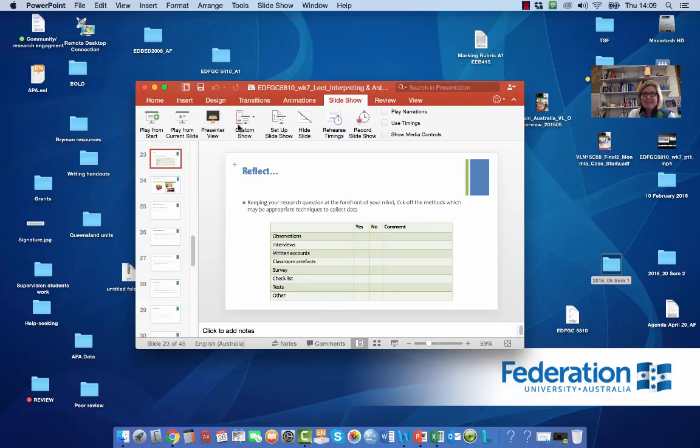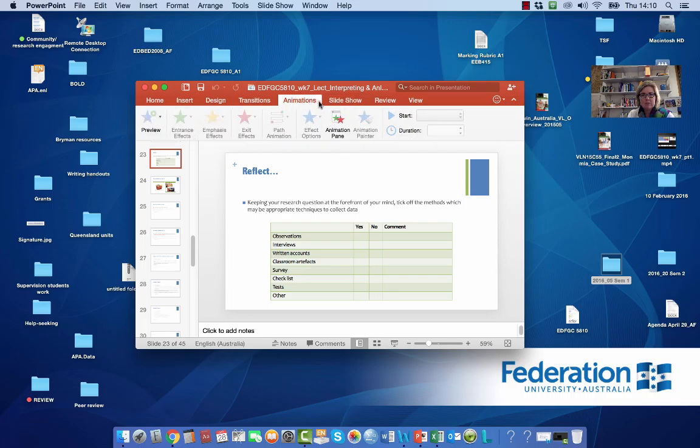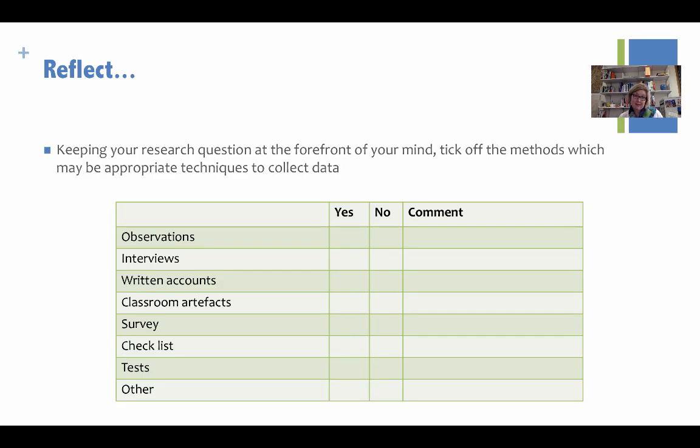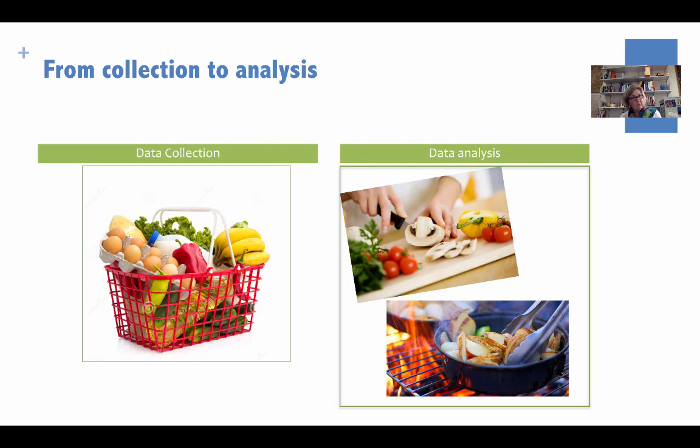Okay, welcome back to EDFGC5810. I'm just going to attempt to multitask here. That's never a good thing. This is the second part of the recording, which is looking at analysis. So this is where we finished, and I'm assuming you've done this. Now we're moving on from collection to data analysis.